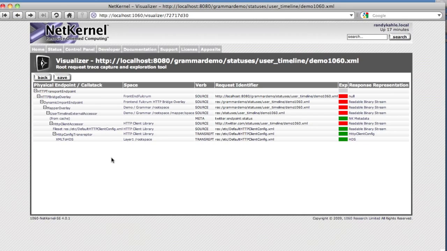So that's it. That's a brief tour of NetKernel, how to install it, how to download the demonstration code from the repository, and to use some of the NetKernel development tools.